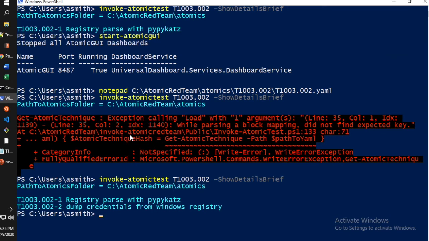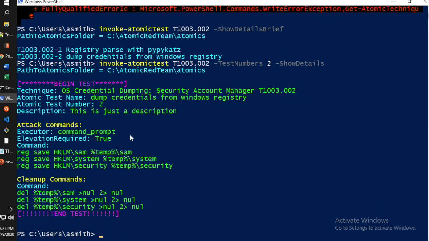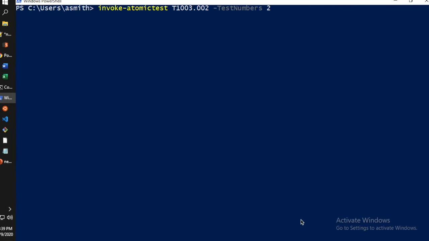And we see we have 2 tests now, the second one being our new test, dump credentials from Windows registry. So we're going to specify this test number 2 that we want to run. We'll do show details just to see if it's what we expect, and it is. We see our commands and our cleanup commands. So let's go ahead and run this test.